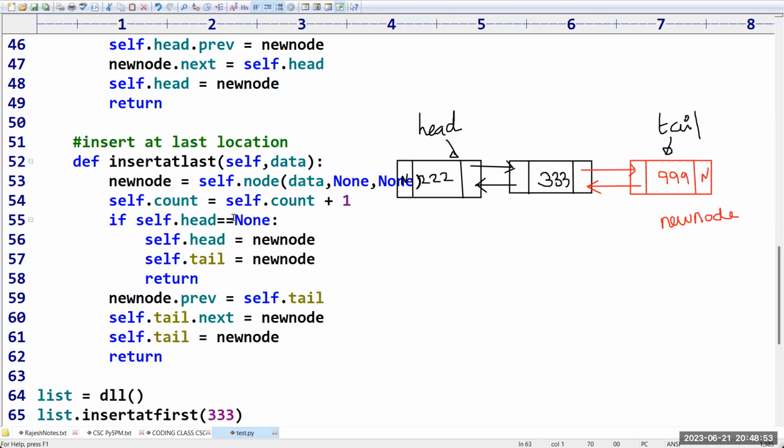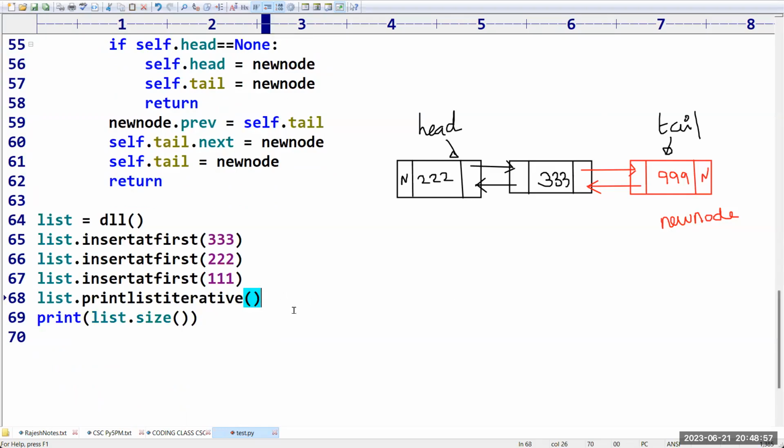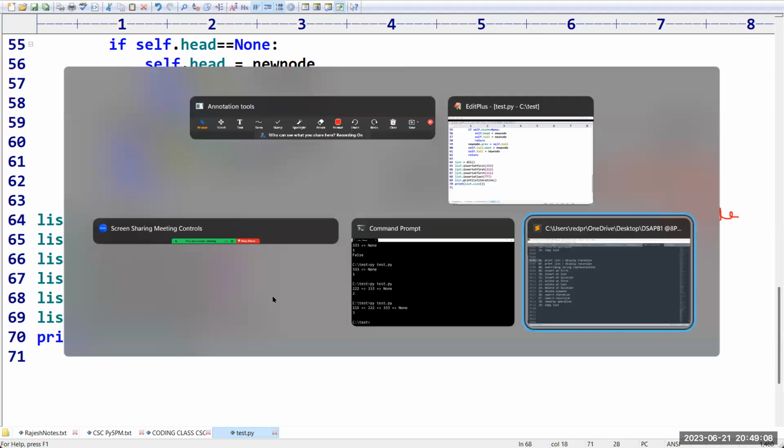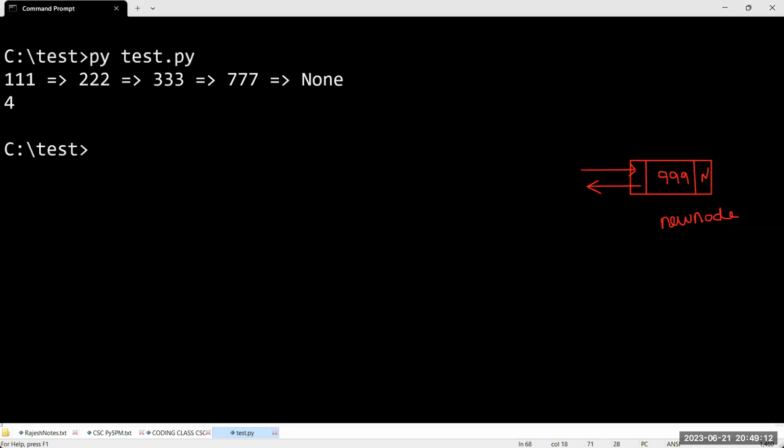Let me cross check. Already we have 333, 322 there, right? Now I want to insert 777. So I am taking the insert at last function. Now try to run this code. Is it going to insert the data at last or not? Let us cross check. You can see 777 got added at the ending.